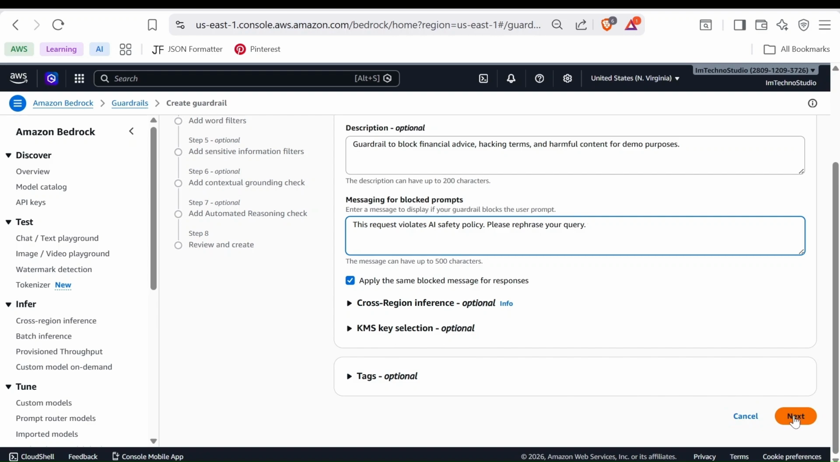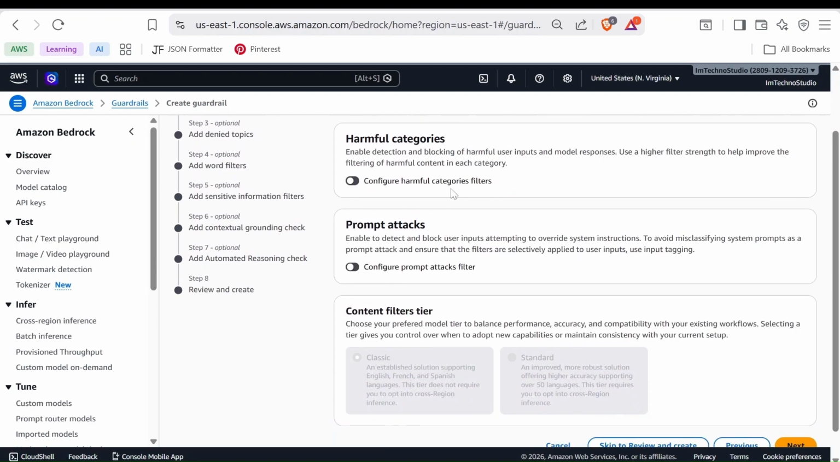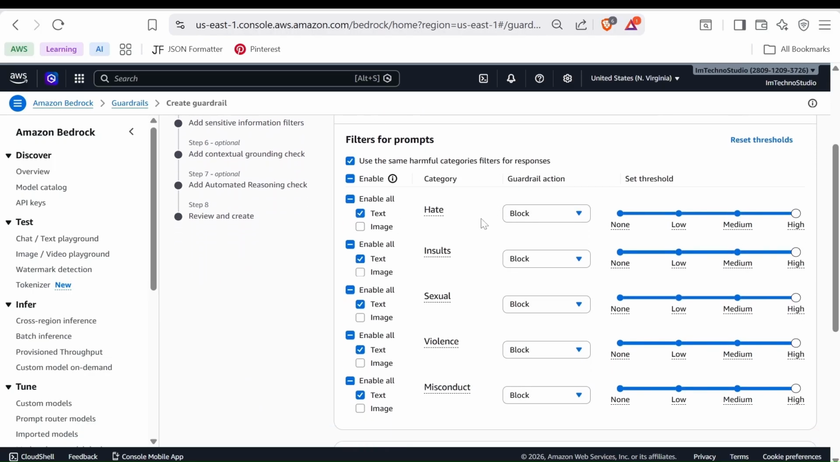So click next. Now we are on the content filters page. First, enable harmful categories and make sure all the categories which you are seeing here are set to block. Then set the threshold to high. By setting them to high, even mildly harmful prompts will be blocked. This makes our AI much stricter than default model safety.